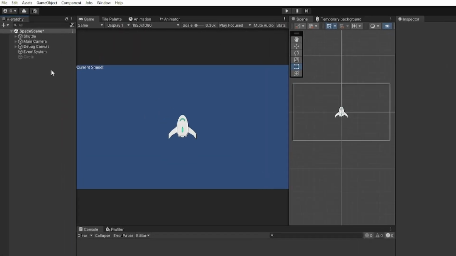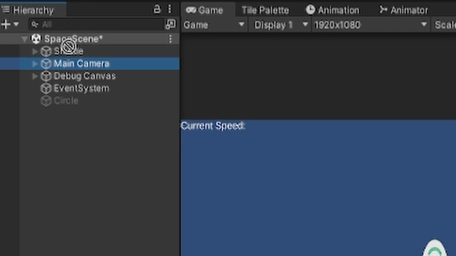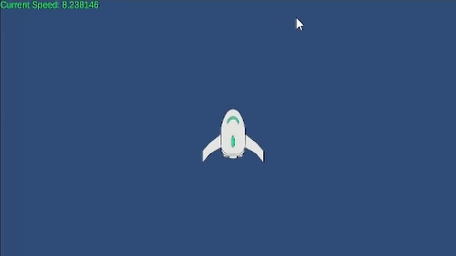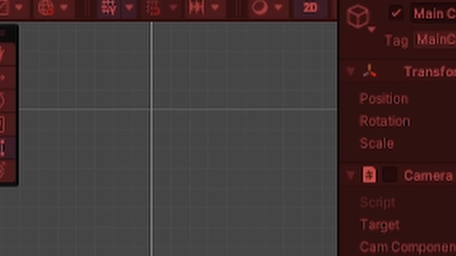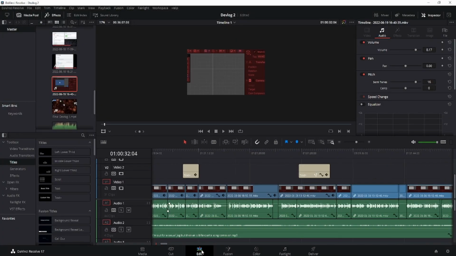So getting right into it, I'm going to attach the main camera to the shuttle. Off we go and... Just kidding, there's a whole lot more to it than that.